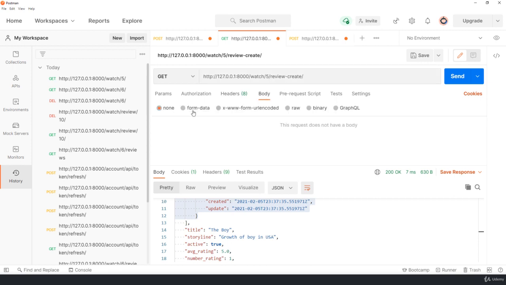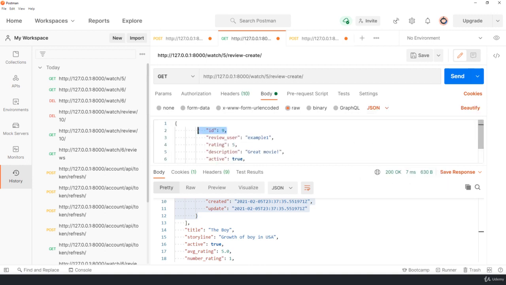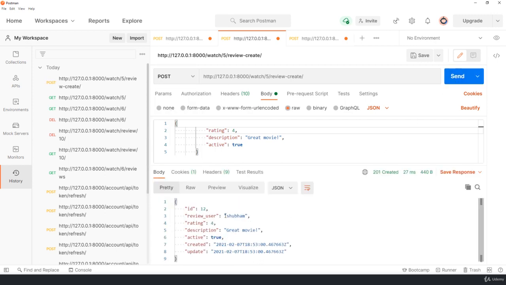Just get into my body part, and here I'm going to go on to raw, select JSON, paste here. I don't need ID. I also don't need this review user. I just need to pass rating as well as description as well as active. So let me remove other information. Make sure to remove this comma, and I'm going to give it as maybe a 4-star. Send a post request now. Here I have created a review.